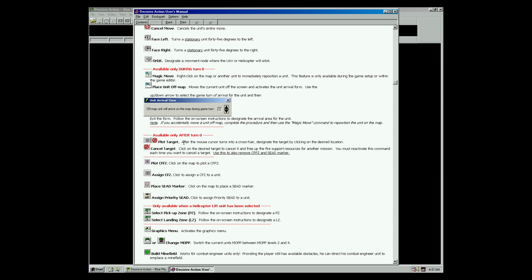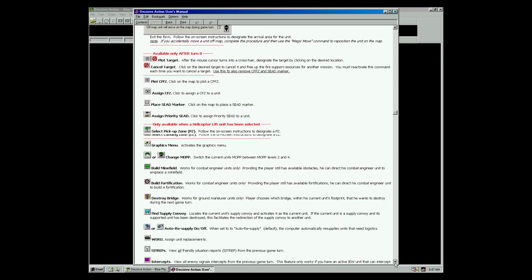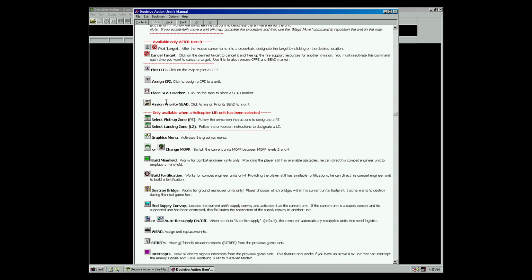Plot target. After the mouse cursor turns into a crosshair, designate the target by clicking on the desired location. Cancel target. Click on the desired target to cancel it and free up the fire support resources for another mission. You must reactivate this command each time you want to cancel a target. Use this to also remove CFFZ and seed markers. Okay. Plot CFFZ, assign CFZ, place seed marker, assign priority seed, select pickup zone, select landing zone, graphics menu, change map, build minefield, build fortification.